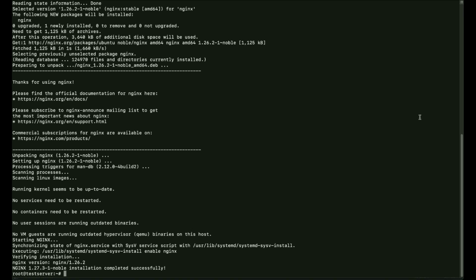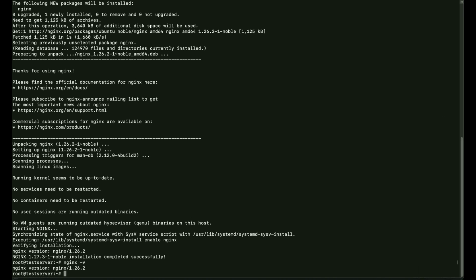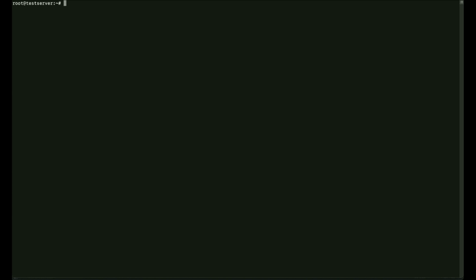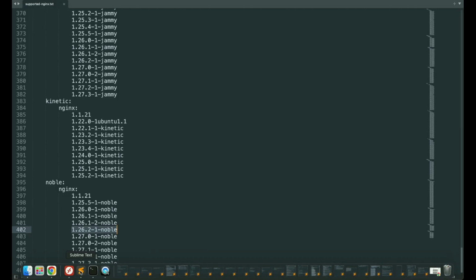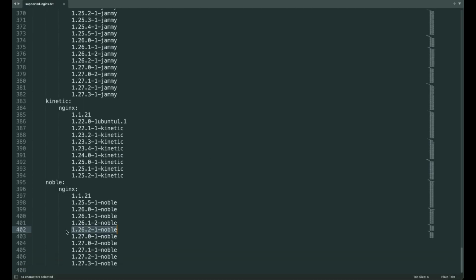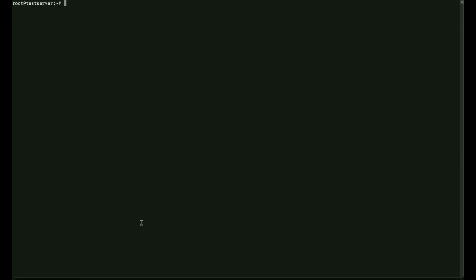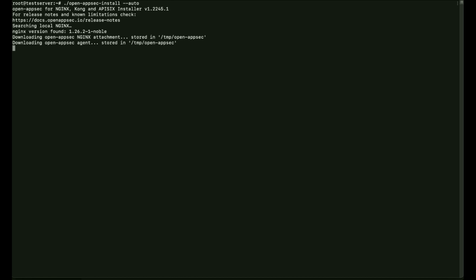Once that's complete here, we can do nginx -v. You see we have 1.26.2. We're going to clear the screen here real quick, and we will go back to our documentation. You can see it is compliant, 1.26.2. So we're going to run the installation and see. Yep, Openappsec found a supported version, so it is going to go ahead and install itself.